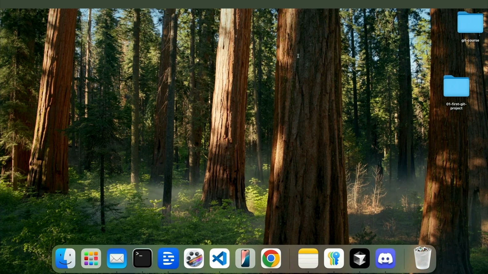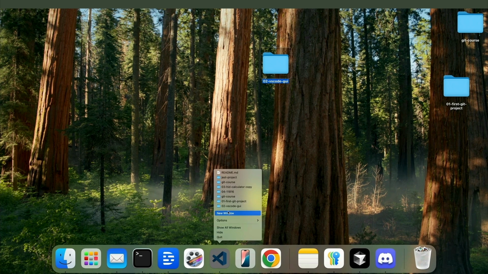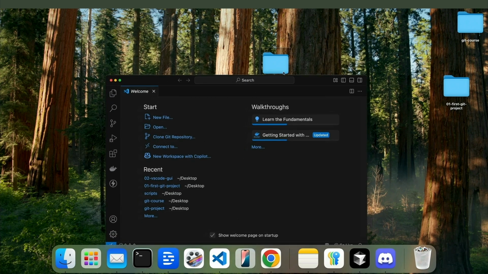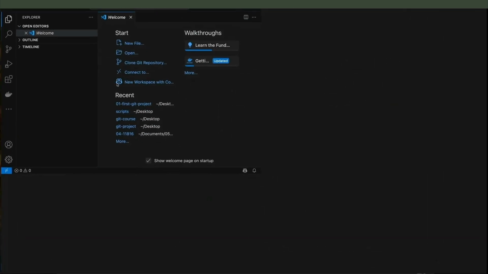Every time we'll work on a new concept or topic, yes, I will create a new folder, but you don't have to save it. In this case, we're going to go with new folder. I'm going to go with 02. Again, this is totally optional. And then let's go with VS Code and GUI or graphical interface. Then let's open up Visual Studio Code, drag and drop. Okay, we set it up over here.